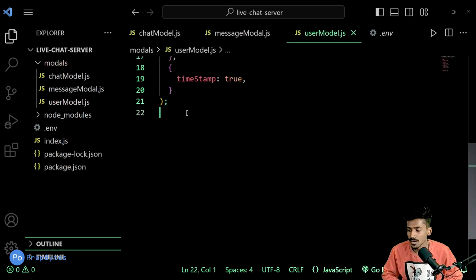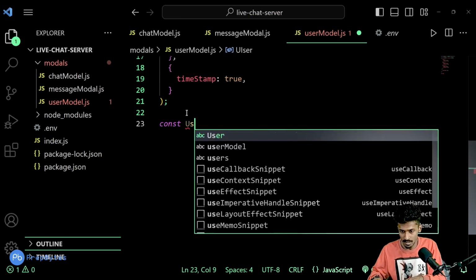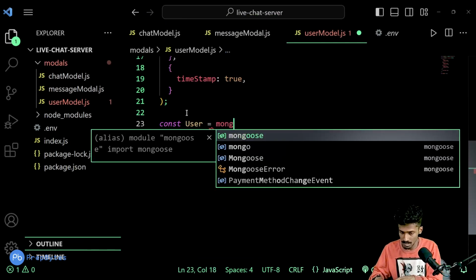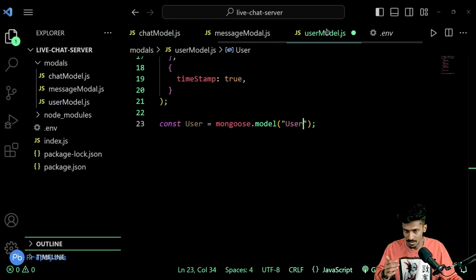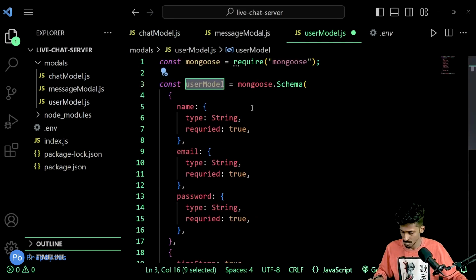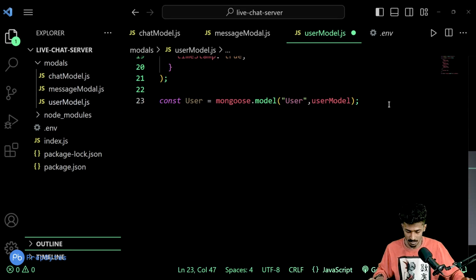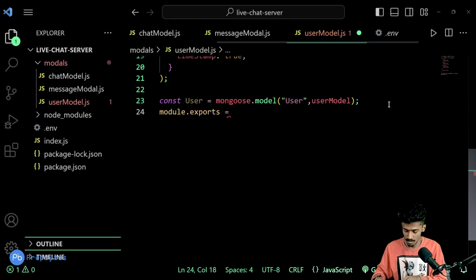And now, the last process would be to go in and create our model, right? So mongoose.model, we'll put a name. Let's give it as User, the same name. And this is going to be the user model. We provided it with the user model. And then the last thing would be to just export it. So I'm going to say module.exports is equal to User, and there you go.